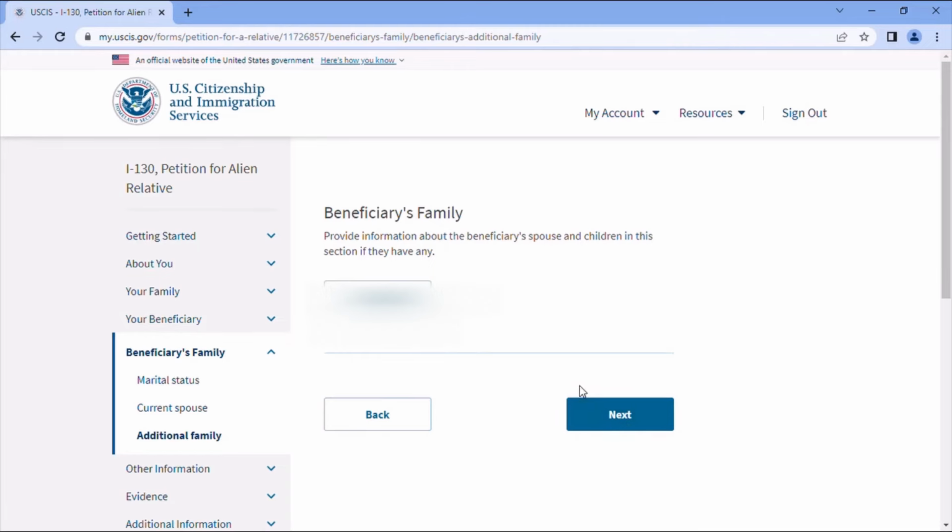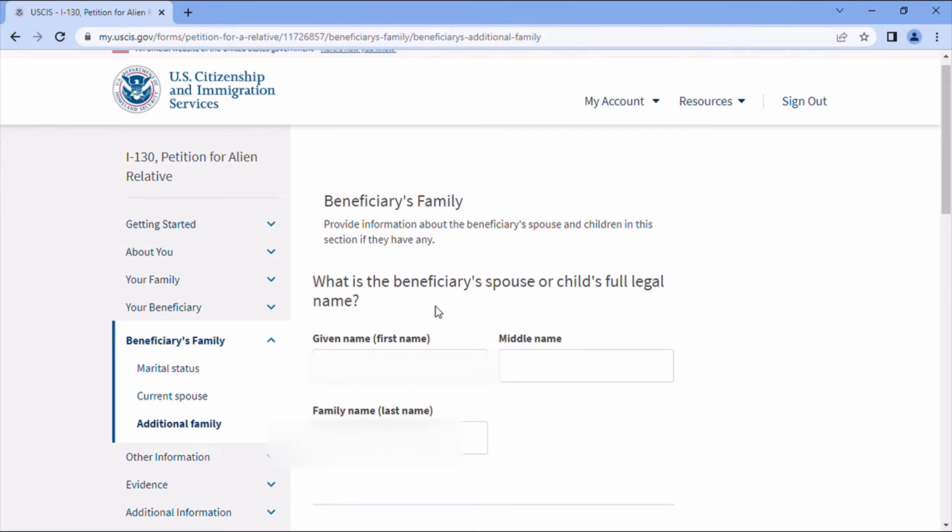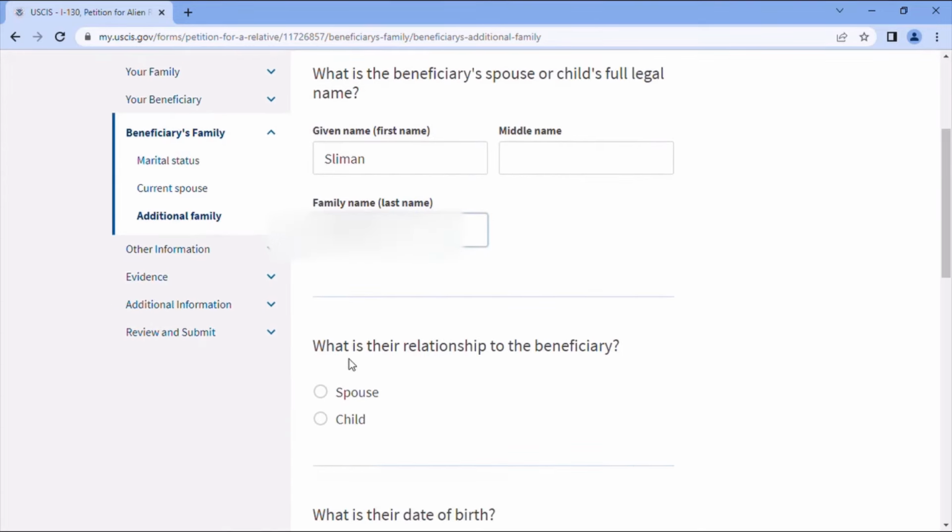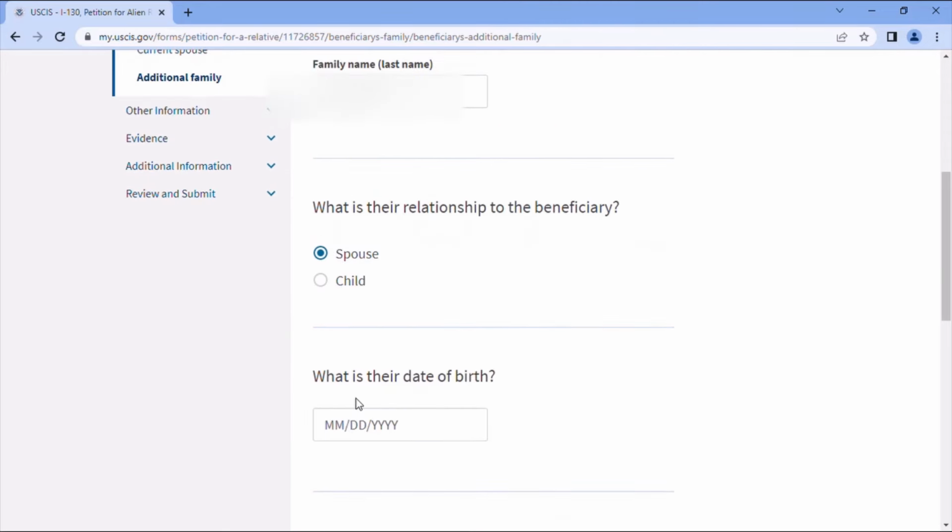Next. The beneficiary family. Provide information about the beneficiary's spouse and children in this section. We're going to add it. What is the beneficiary's spouse or child's legal name? We're going to start with the spouse. It's going to be the petitioner. It's the first name. Middle name, as I said before, blank or NA, both work. Family name. What is their relationship to the beneficiary? I'm the spouse. What is their date of birth?